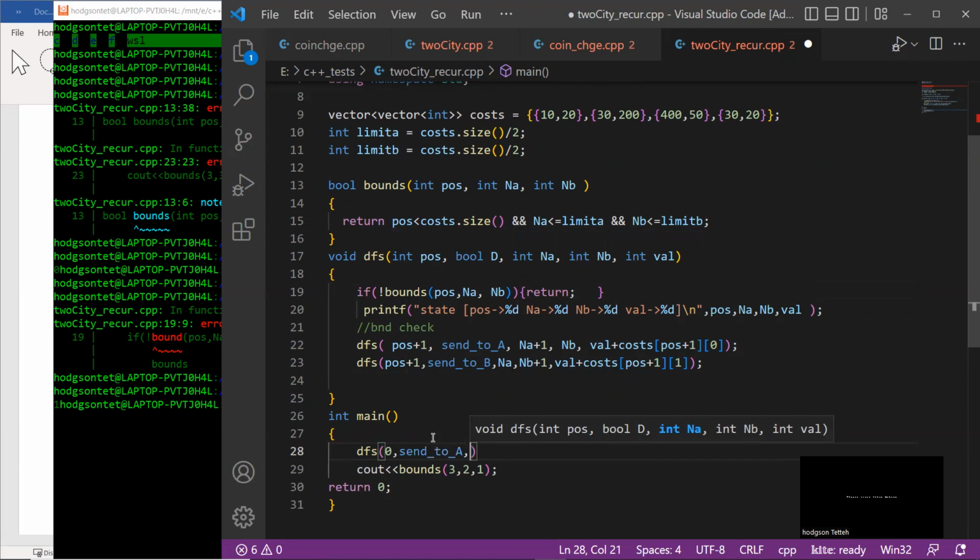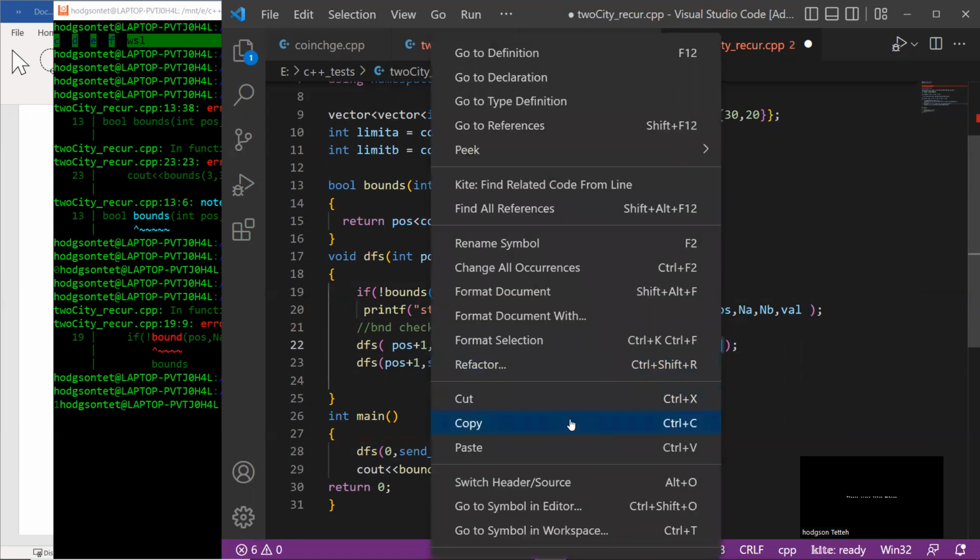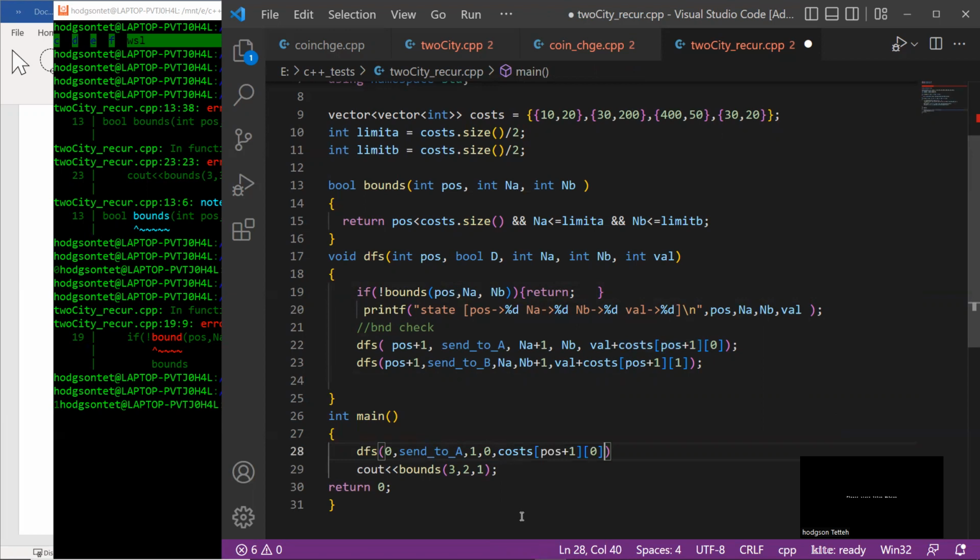If we send to A, the number of A increases by 1, the number of B increases by 0, and then the value is. You know, that's the downside of what I do. I don't have an entry position. I just immediately declare two visible states, like the first two states or whatever states. Position 0.